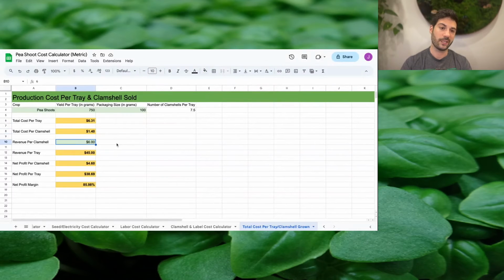Now, generally speaking, I think this number is starting to get a bit conservative because prices have really started to increase. I've seen that in some areas on the microgreens front, but let's just say $6 is the price you're going to be selling this clamshell for. Then you are going to have a net profit of $4.60 per clamshell.